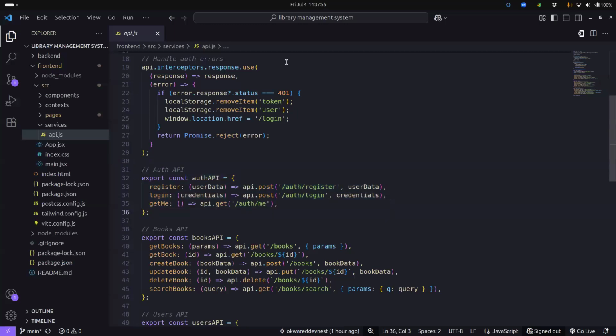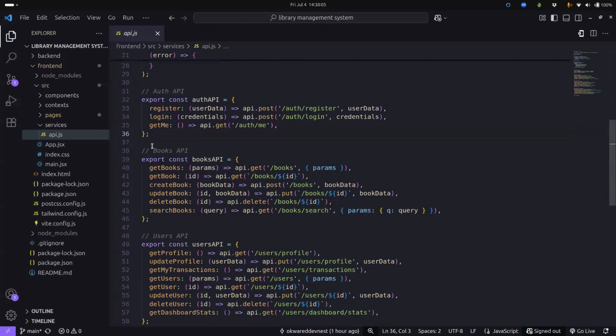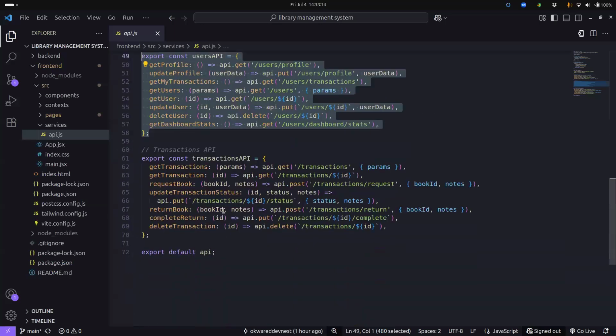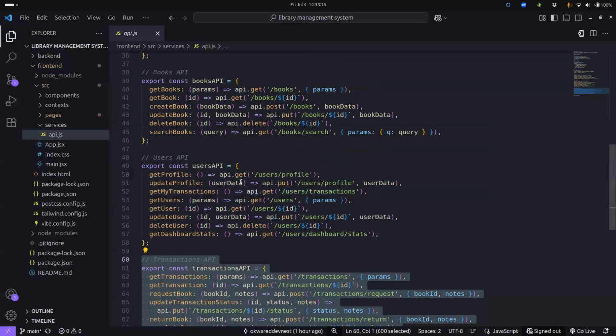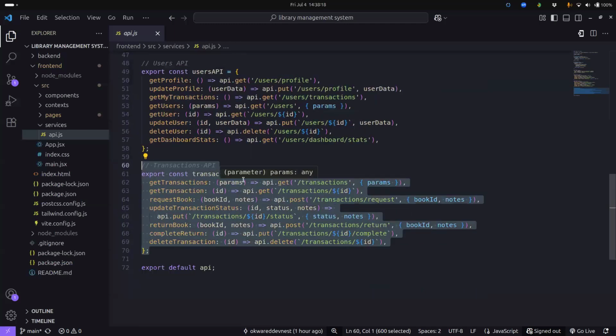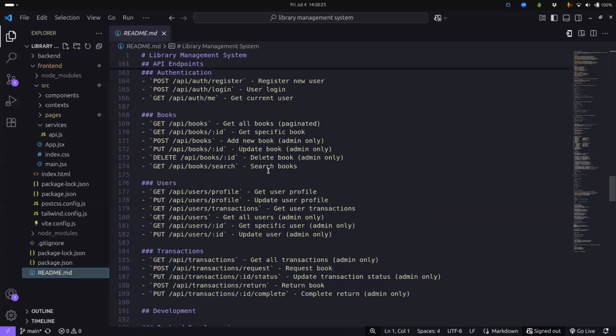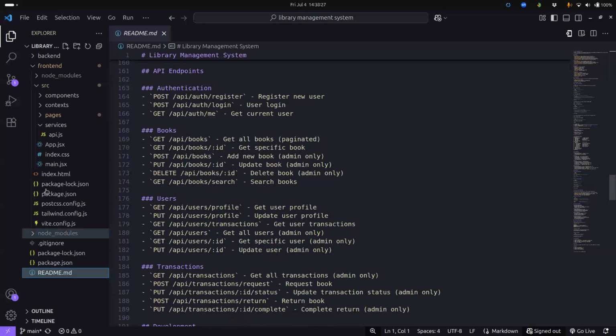After having the auth API, this repo, you can find it. People are sharing it. We have it on WhatsApp and on the chats. Please find it there. We have the books API, then the user API, and the transaction API. So we are dealing with about four kinds of API endpoints. All of these endpoints have been detailed here in the README, as you can see.